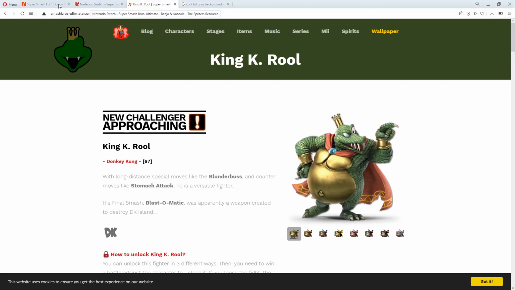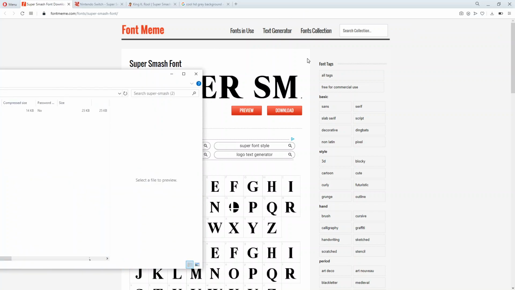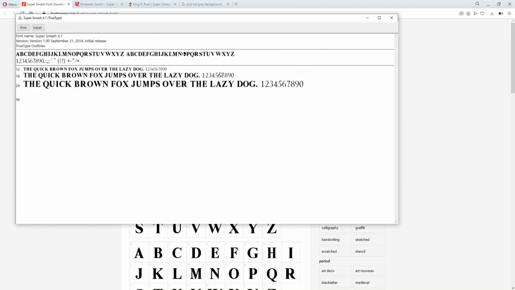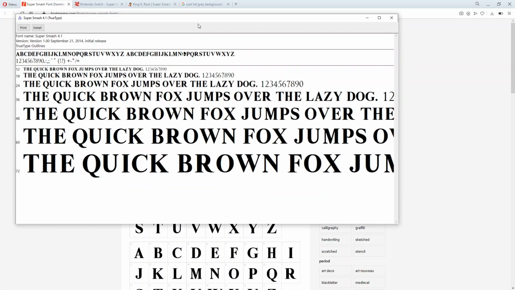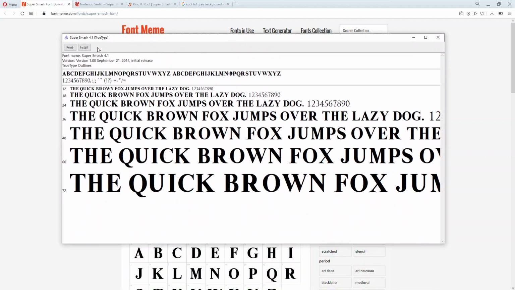Let me pull that up. So at this link right here, you can download the Super Smash font. You're going to click download here, and you should get a pop-up saying that you have downloaded the zip file. You're going to double click that zip file and you're going to find your TrueType font file here. You're going to also double click that. And here is the step where a lot of people get stuck, is that they don't know to open that file. And you're going to click install, and that's going to install the font to your computer.